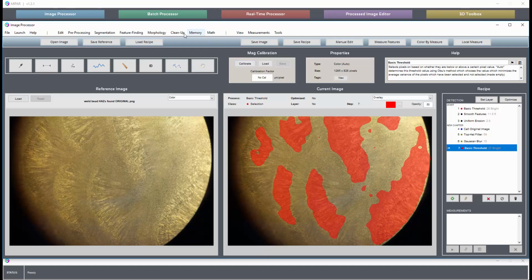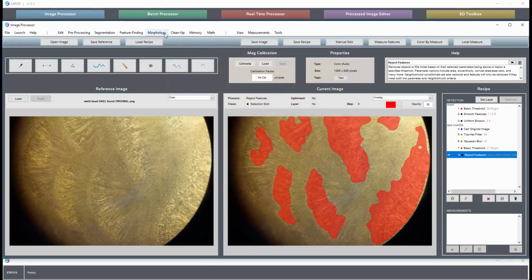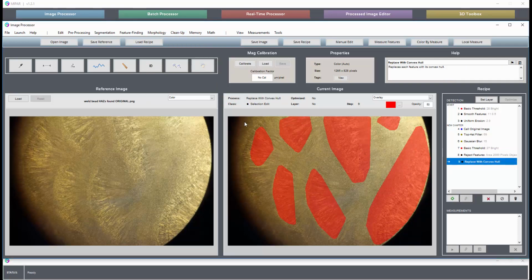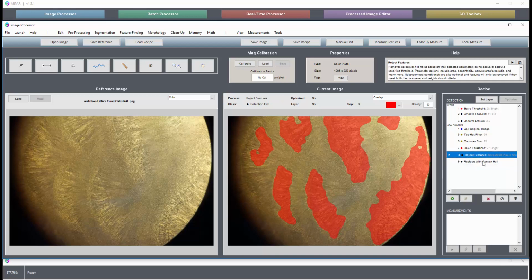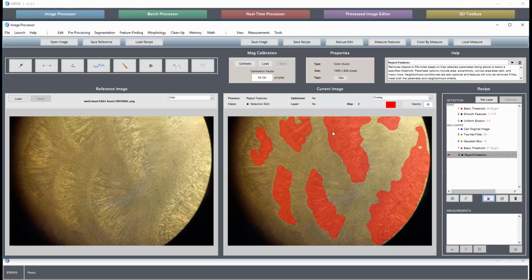Lastly, we may do a cleanup step to remove small artifacts, and perhaps add a convex hull replacement to smooth out the shapes of these heat affected zones. So now that could be a potential heat affected zone selection. You may not want to add that smoothing step at the end, but it is of course an option.